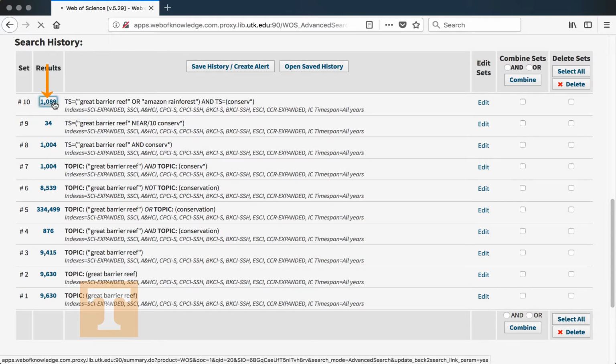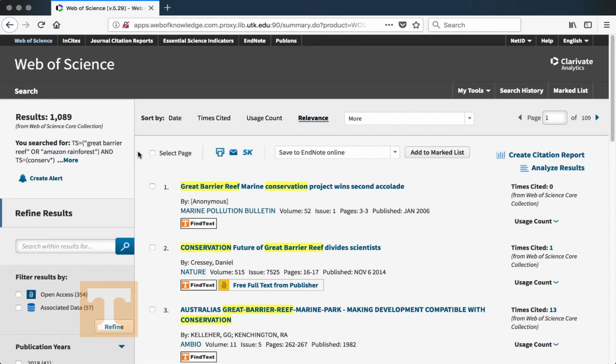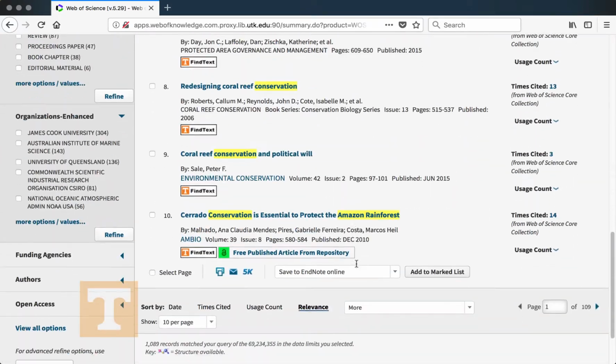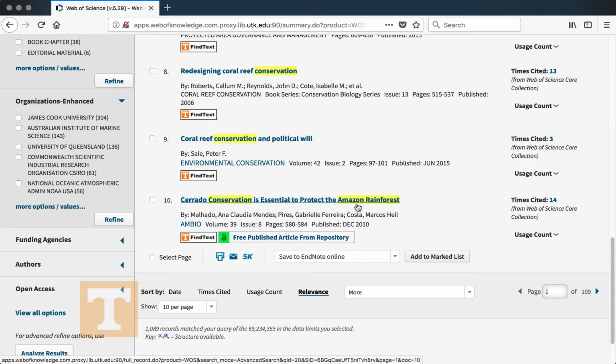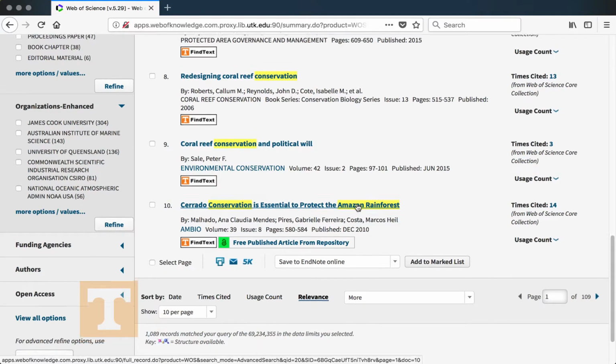I'm going to click on my results here and see what I have. You'll see these first few results are definitely about the Great Barrier Reef. I'm going to keep scrolling down, and this result at the bottom is about conservation of the Amazon rainforest. It doesn't have a mention of the Great Barrier Reef in it, so this article is probably not about that. So in this way, I can expand my results a little bit.